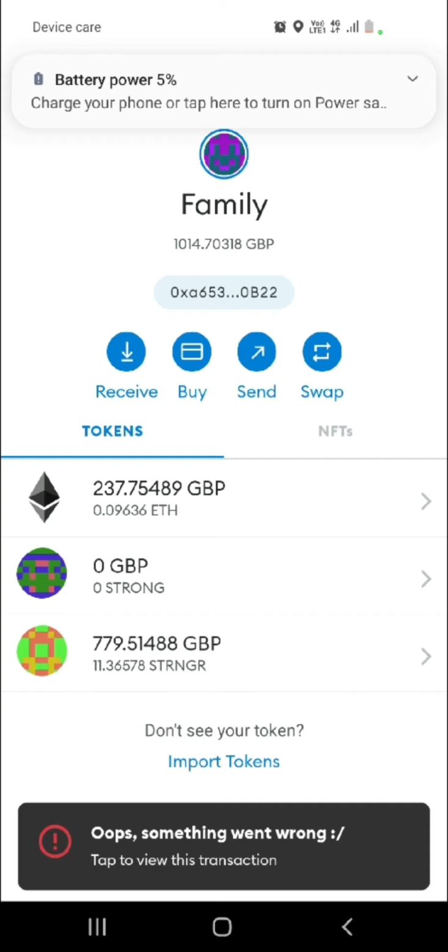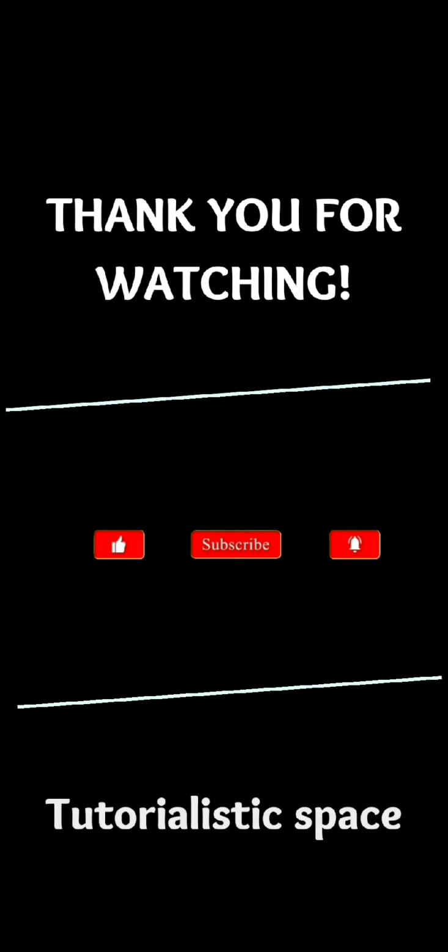And let me know below in the comments if you guys had the same problems or if your transactions were smooth.